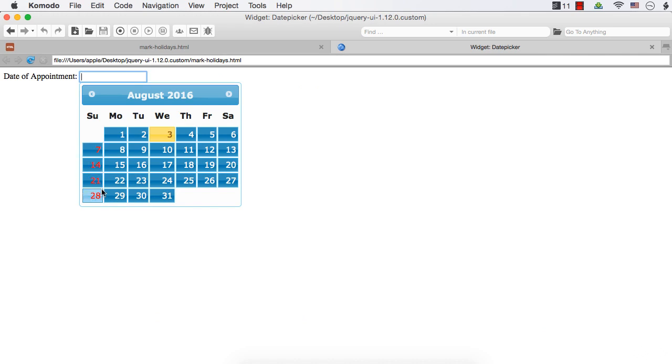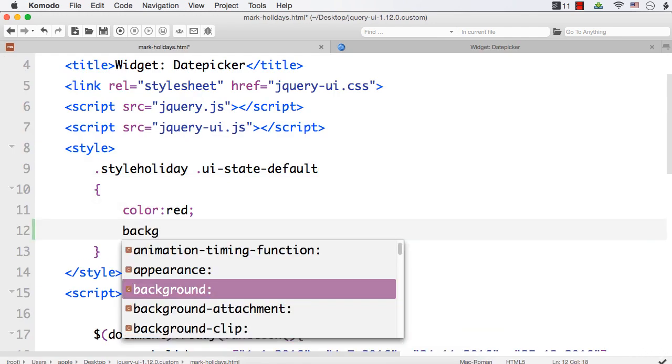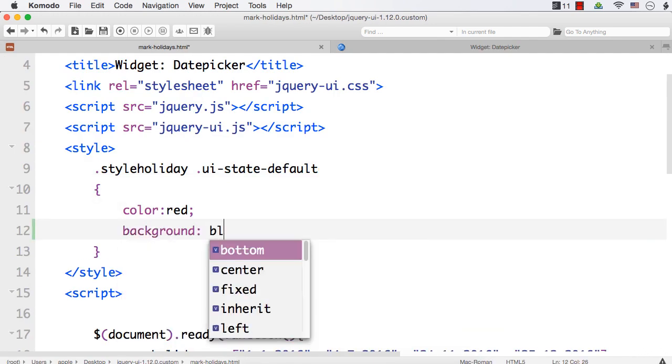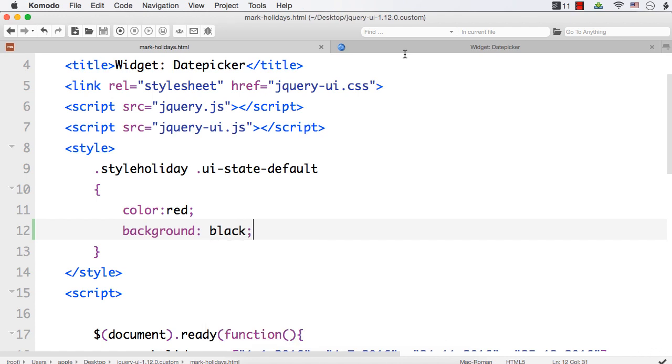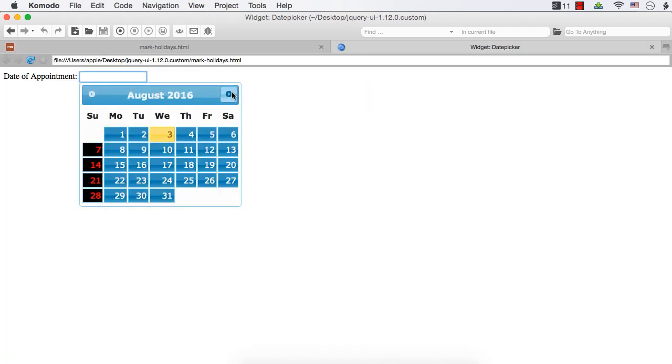I think we are not able to differentiate this easily. So let me also change the background color to some other color. Let me make it black and see. Refresh, click, see. Now all Sundays are styled in a different way, right? As you see here, all Sundays are styled like this.